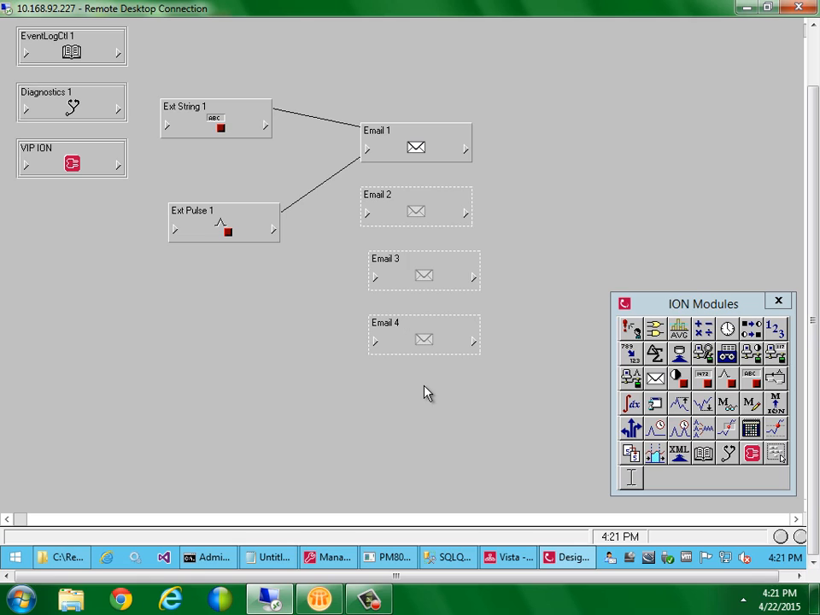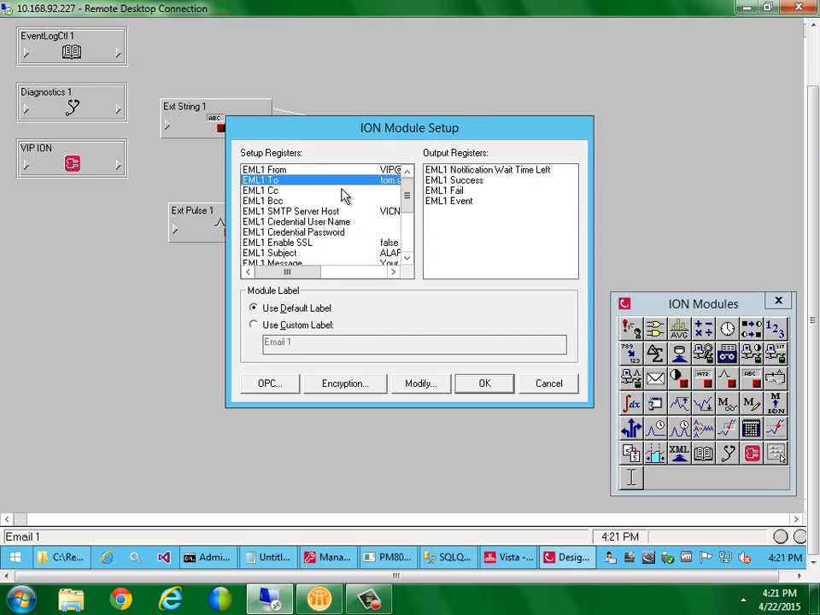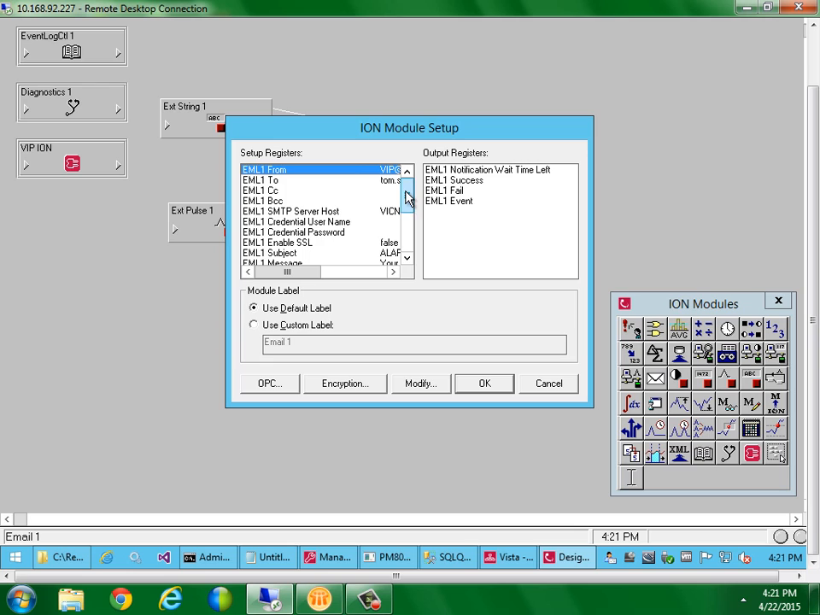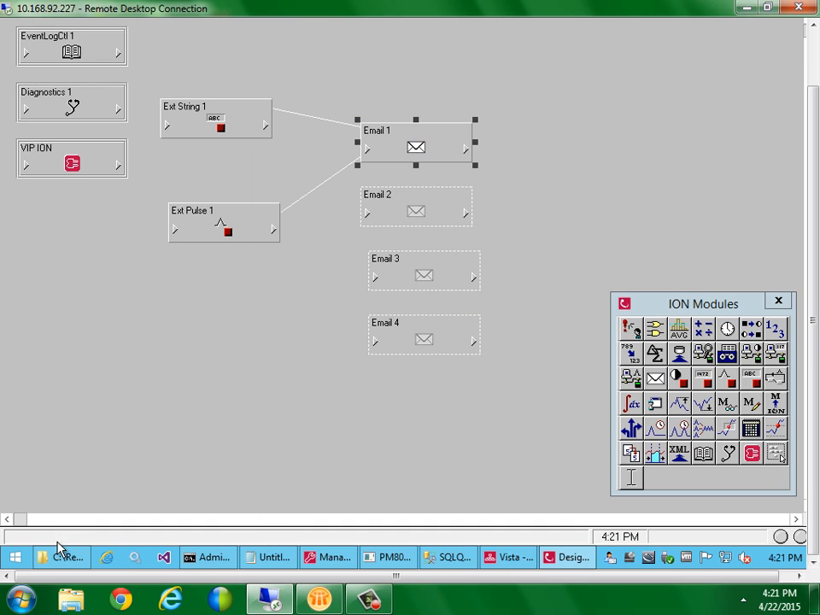And anytime somebody joins the group or leaves the group and you need to modify it, you would have to go into each module and adjust your to or your CC or your BCC, which is quite a lot of work. So we have the concept of an XML override file in this module, which essentially lets you take any of these setup registers and override it with this XML file.